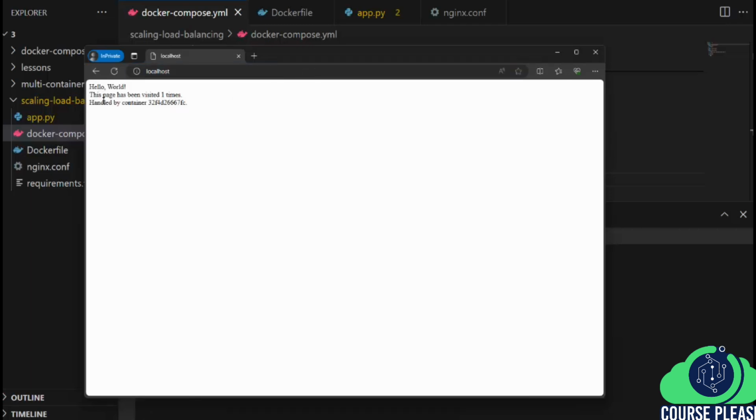And as you see, the message says this page has been visited one time, handled by container, and it gives you the container ID. So the first request goes to the container ID that ends with FC. Let's refresh the page. Now it's 2 times, and the container ID, as you noticed, has changed to the ID that ends with 93. Let's refresh one more time. And as you can see, now it's 3 times and handled by the container ID that ends with E0.